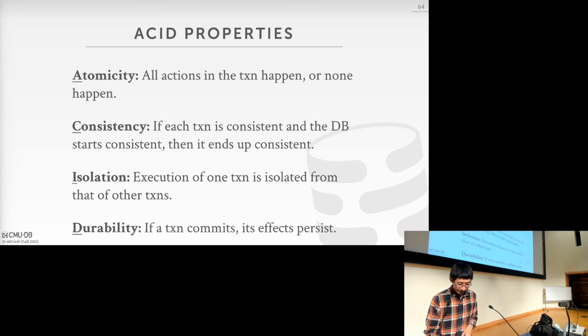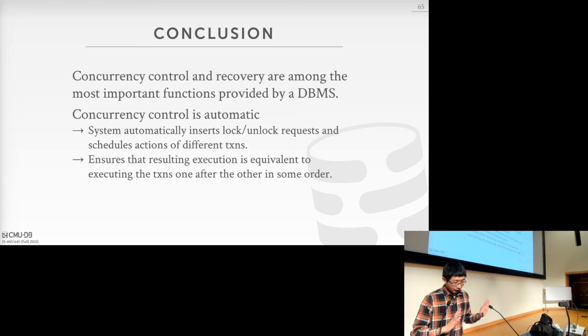So just to sum everything up, concurrency control, which we talked about in this class, and recovery, which we'll talk about a few lectures later, are among the most important functions provided by a database system, right? The ACID properties are mostly all related to concurrency control and recovery. And these are super important to why database systems even exist in the first place. It is not only trying to save, restore, and retrieve data efficiently, but also trying to handle those complicated cases involved with data management, such as different users accessing data and power failures, etc.